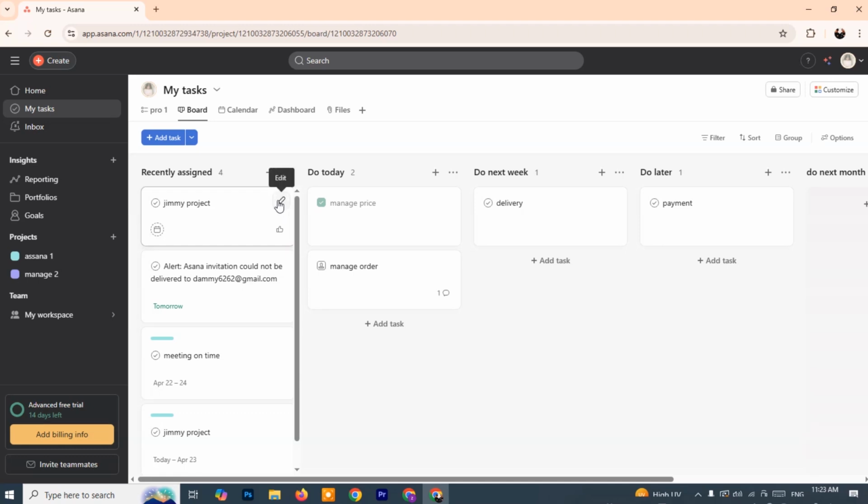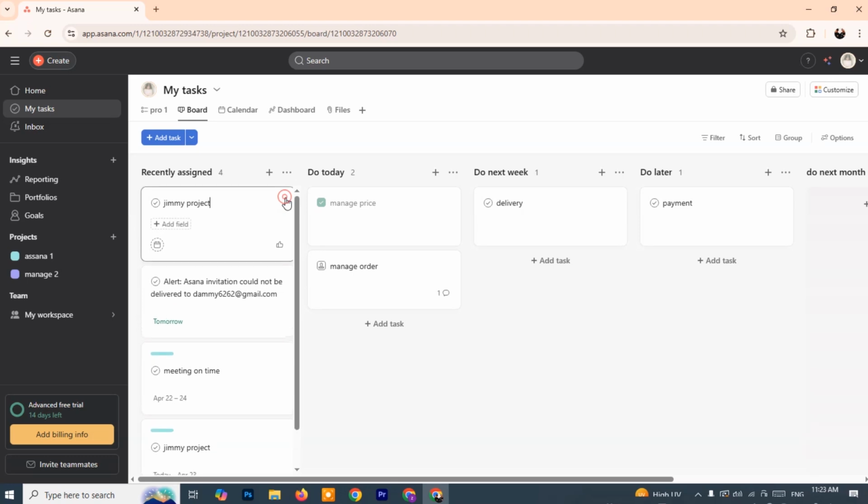Once you are in the Recently Assigned section, if you wish to personalize or modify the name of a task to better reflect its purpose or to add more context, you can do this by clicking on the small pen icon located next to the task's title. This icon serves as an edit button that allows you to rename the task with just a few keystrokes. Customizing task names can make your board more intuitive and tailored to your specific project needs.